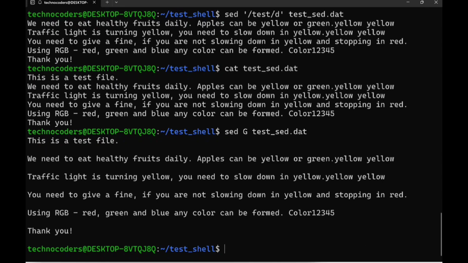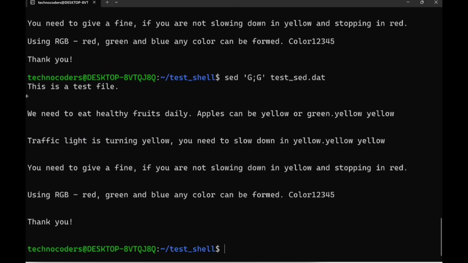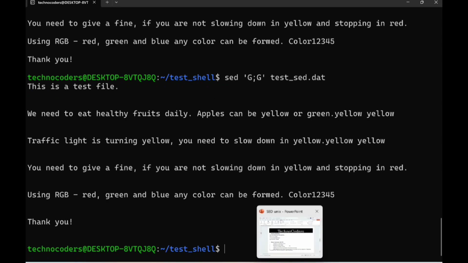In the same way, if you want multiple lines, just use sed single quote. If you are giving multiple commands, always use single quotes, and then you can say G; G, so 2 lines I'm adding, and just the file name. That way you can add 2 lines. Here you can see 1 and 2 blank lines have been added. That way you can add multiple lines between the lines if you have such a requirement.